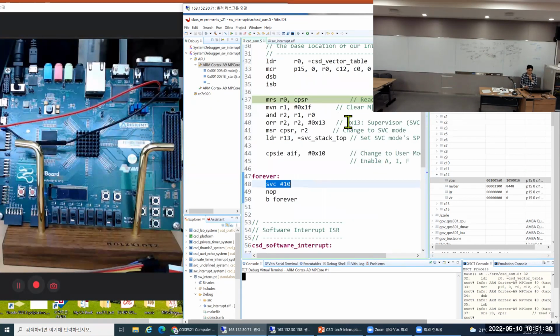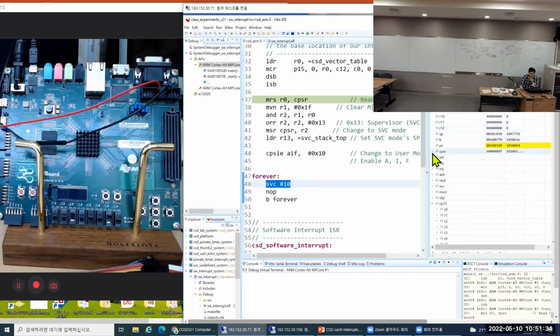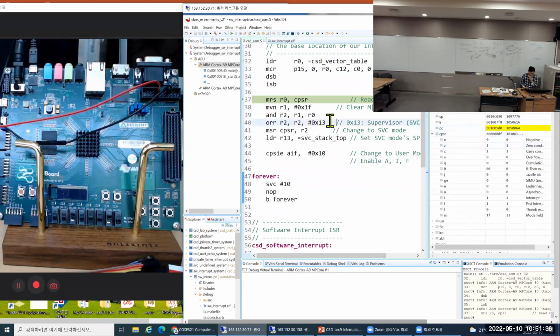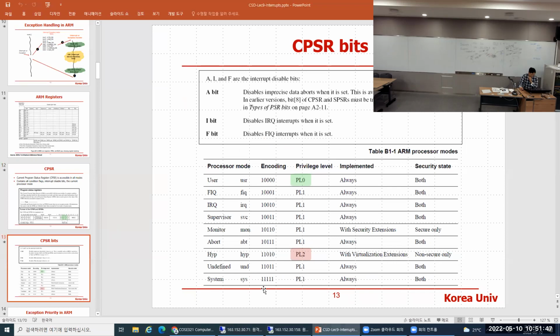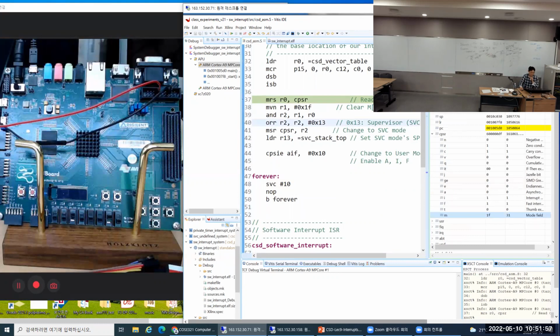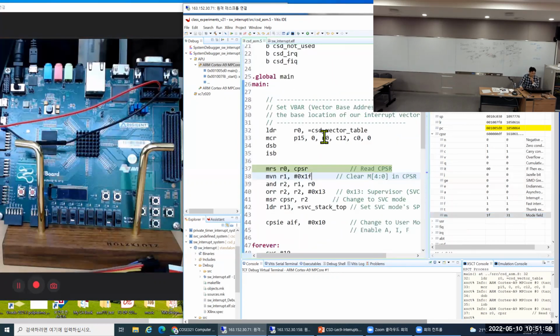So let me execute this. Probably expand this, here. So the mode bit is 1F. 1F means system mode. Someone changed the operating mode to 1F. I think Xilinx put in code. I'll show you after this demo.